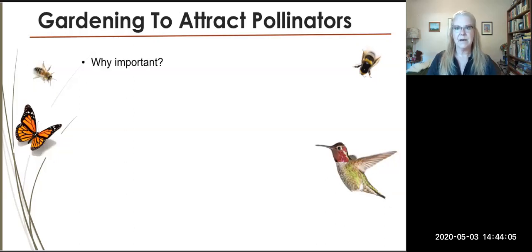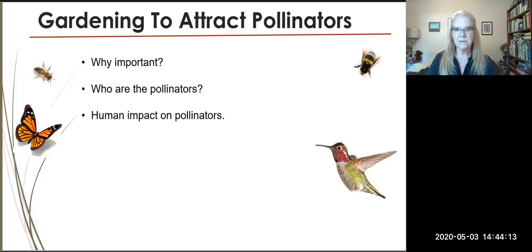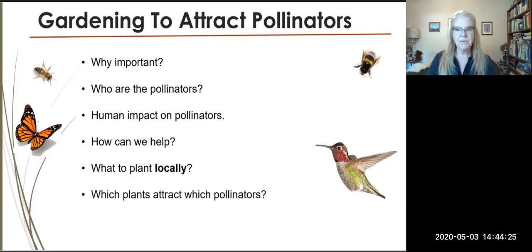So some of the things we're going to look at. Why is it even important to attract pollinators into our garden? Who are these pollinators? What's the human impact on pollinators? How can we help? What do we want to plant locally? Which plants are going to attract which pollinators? If some folks have issues with bees and don't want a lot of bees in their yards, you can still focus on having a butterfly garden or a hummingbird garden. There's a lot of different options. And then we're going to look at resources to help you plan your garden.